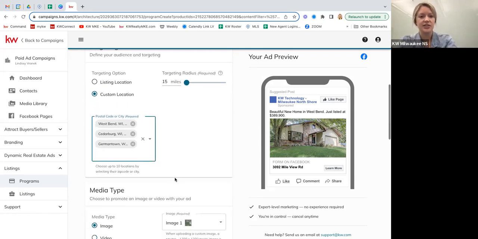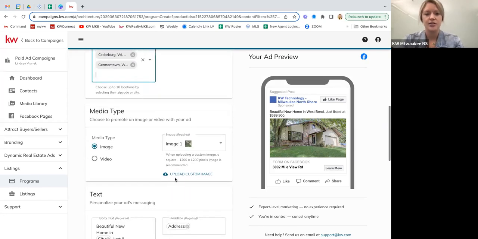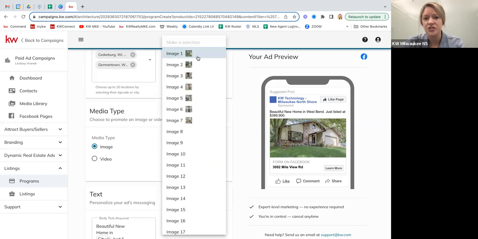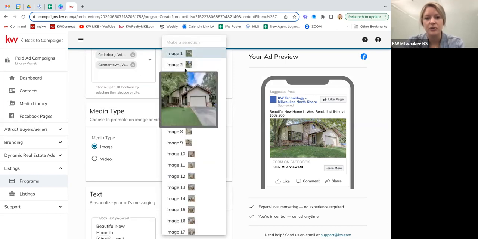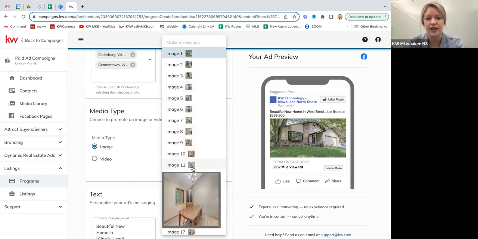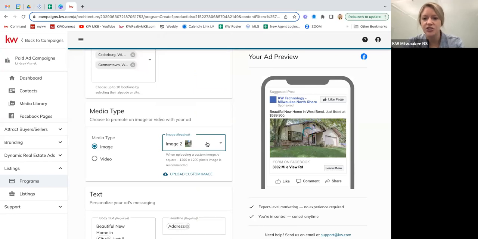All right, so once you're satisfied with the targeting, you're going to go down to media type. You'll see that main image from the MLS is automatically pulling in here. I can choose a different image from the MLS. I will say, I wish the thumbnail was a little bit bigger, but at least you can hover over these and then see that image larger. So if you wanted to change that out, you can do so. You can choose a different image. Maybe I want that second image that's a little bit more head on.